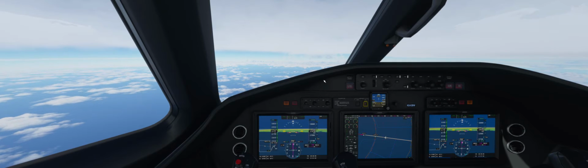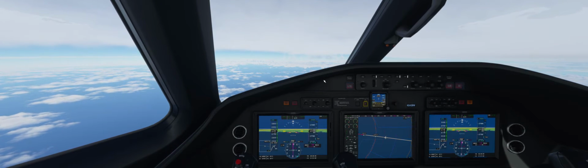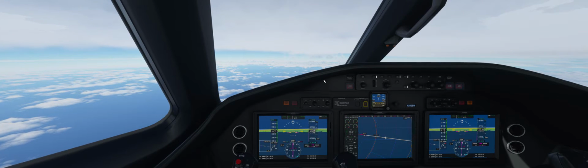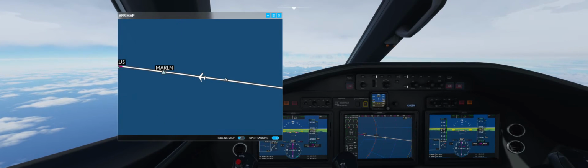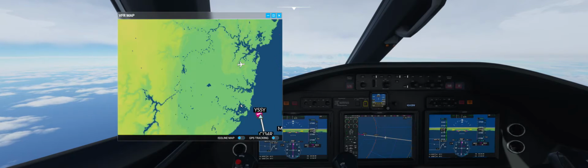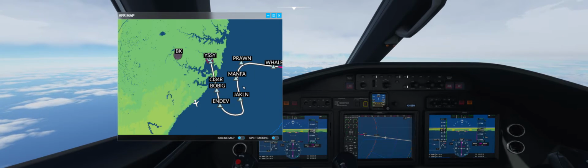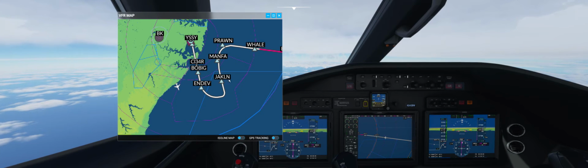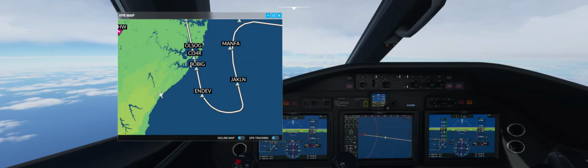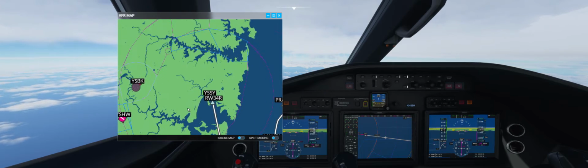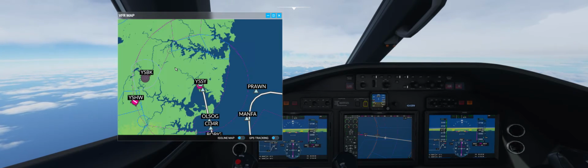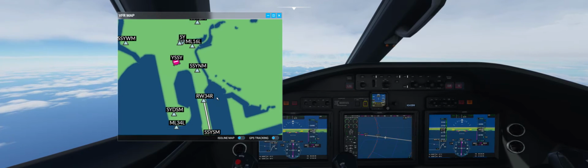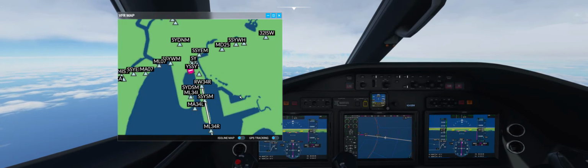Anyway, in terms of other important bits of information, you can see here as far as our approach goes, as I said, not a straight-in approach today. Turn left and then right for the approach to runway 34 right. There you can actually see. There it is. Runway 34 right.